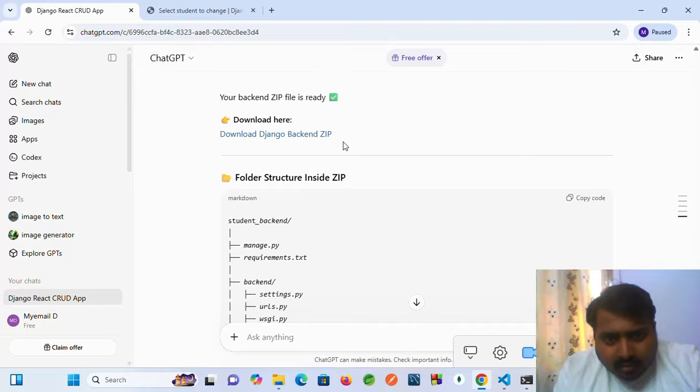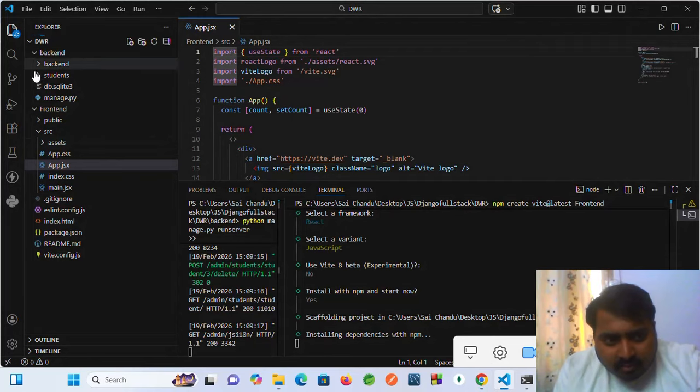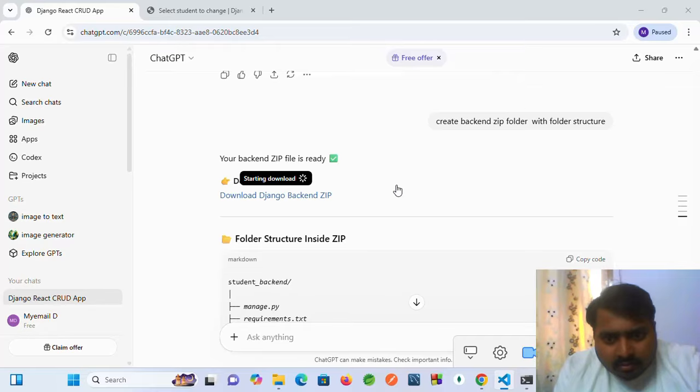But in ChatGPT we have to query that. I want a backend zip folder like this. Okay, like this: create backend zip folder with folder structure. That's it. You can see, download it by clicking here. The entire code which we wrote, within seconds, we gave it in a folder. No need to do all these things.